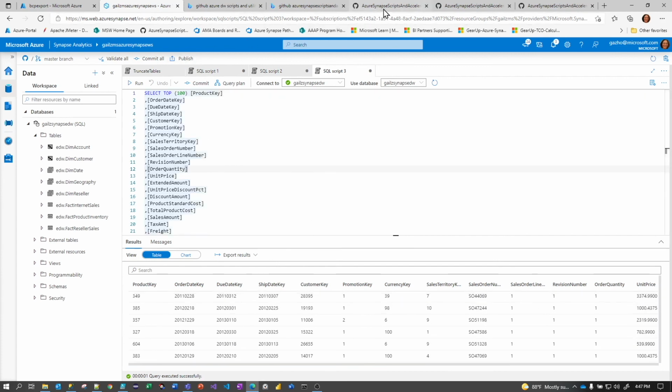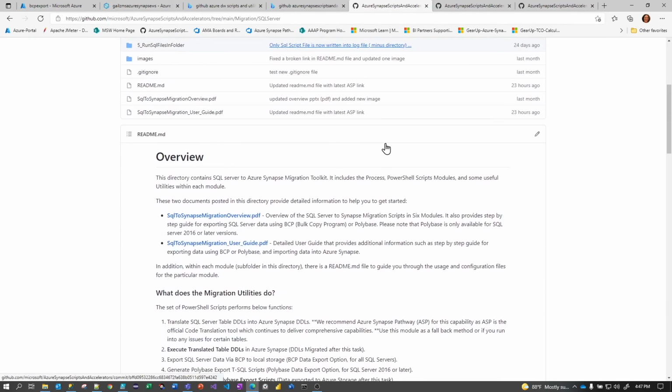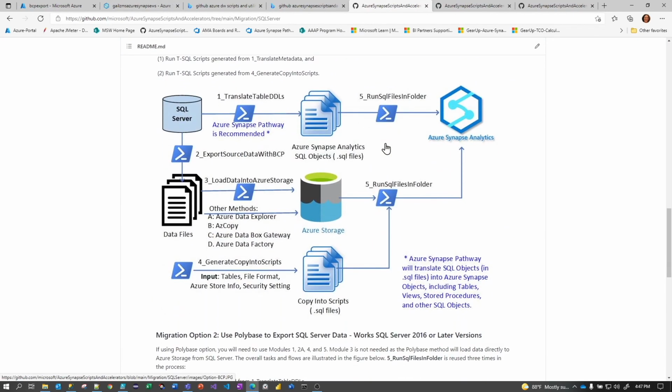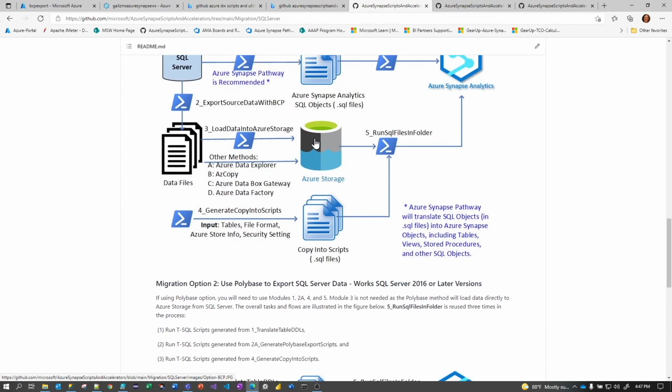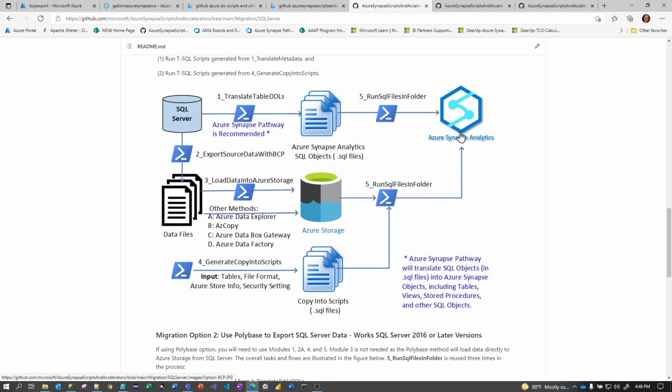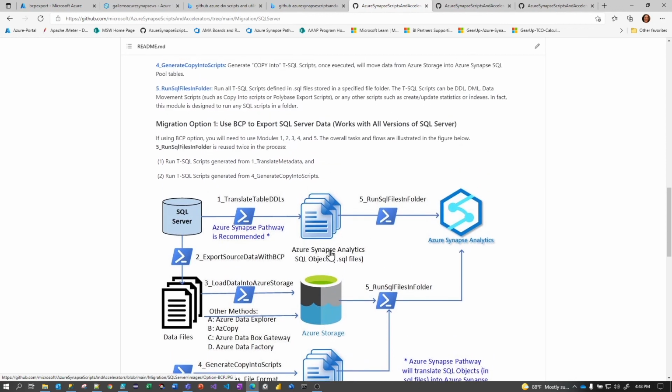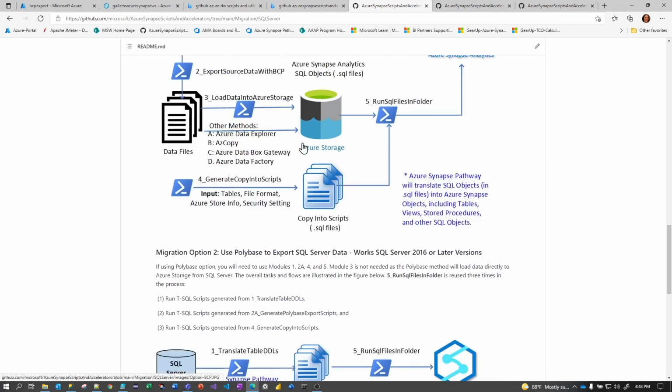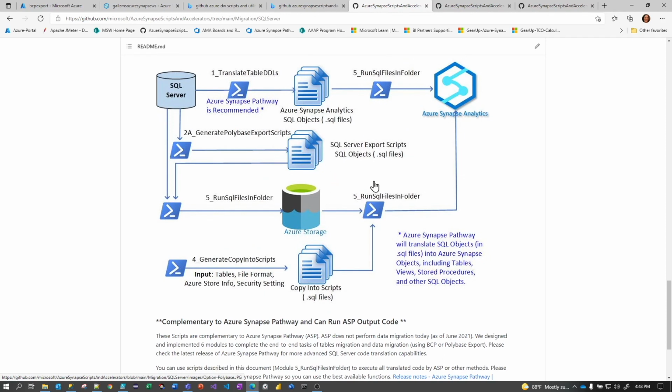With that, we have successfully carried out the 2 steps. To summarize what we did today, since your data is already here, we generated a copy into script, we ran the script, and we copied the data over from Azure Storage to Synapse. The data is not moved; it still stays here. It's a copy. And this is the same process for the BCP export method or PolyBase. If you use either option, this step is exactly the same.